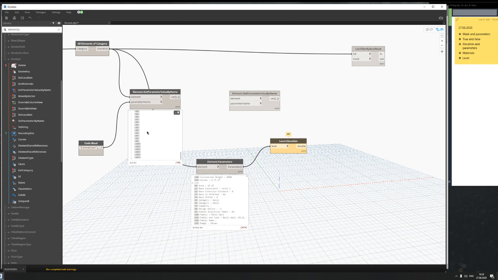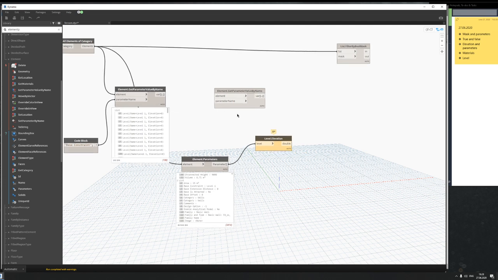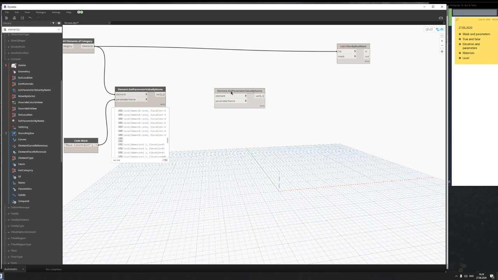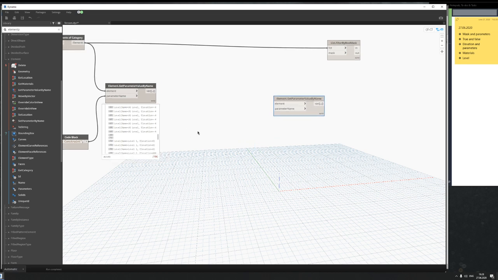No, actually elevation is also 0, and the level is 0, only the base constraint. We have the base constraint here, but we want to get the elevation from that one. So elevation 0 and some here, as you can see. Oh, we can do it like this. So if we get only two parameters from that, we can get the list. Let me use what I can use. I can use actually this one. And we can get elevation.